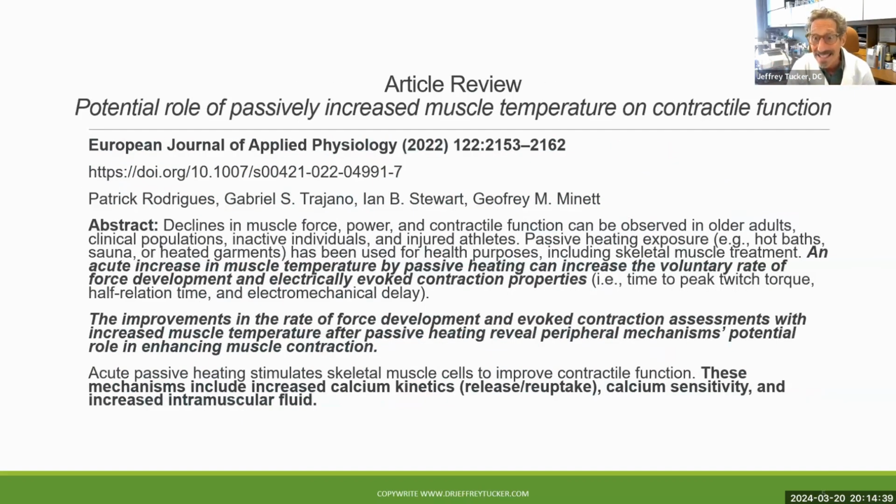And I wanted this month and in the coming months to start sharing articles with you. This is an article that I want to quickly review. It's in the European Journal of Applied Physiology. It's a 2022 article about heat. And the abstract is that an acute increase in muscle temperature by passive heating, which is exactly what we do, right, can increase the voluntary rate of force development and electrically evoked contraction properties.